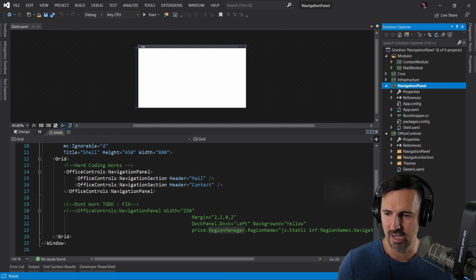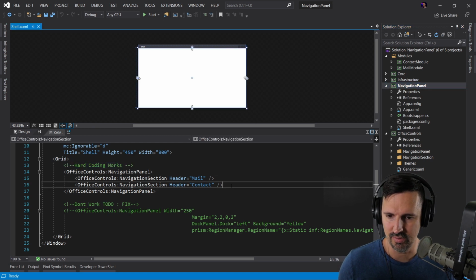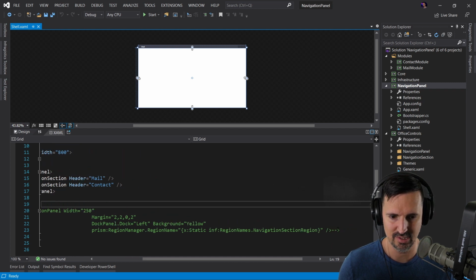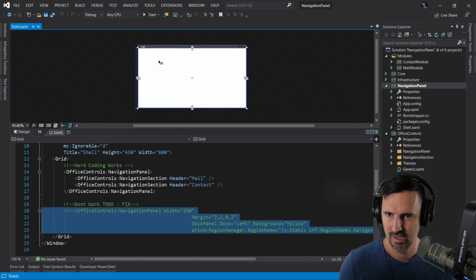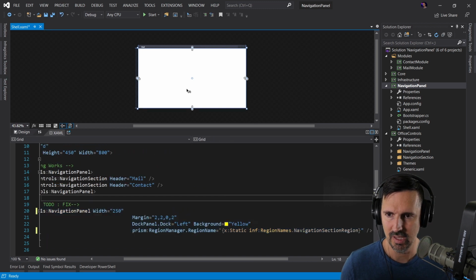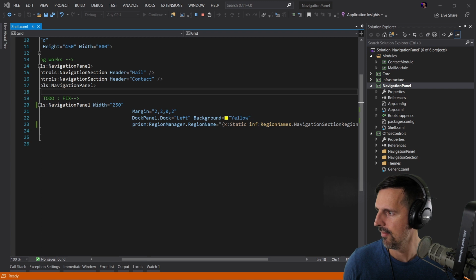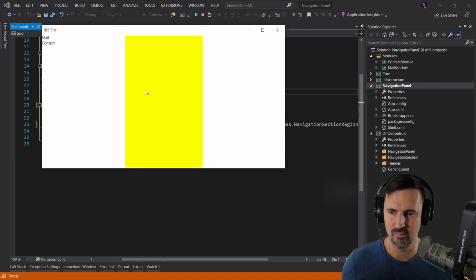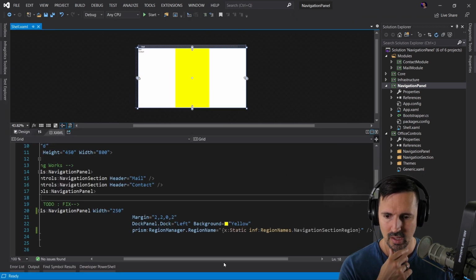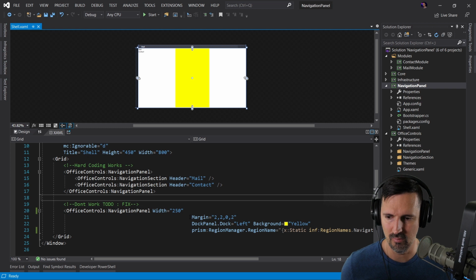According to the documentation that we have, hard coding it works. This does not work. Okay, so what is this? Let's go ahead and uncomment this code here, and we'll run it and verify that that doesn't work. And as you can see, we don't have the same thing. Okay, so we're supposed to have mail and contact listed here as well. Our job is now to figure out why we're having these issues.